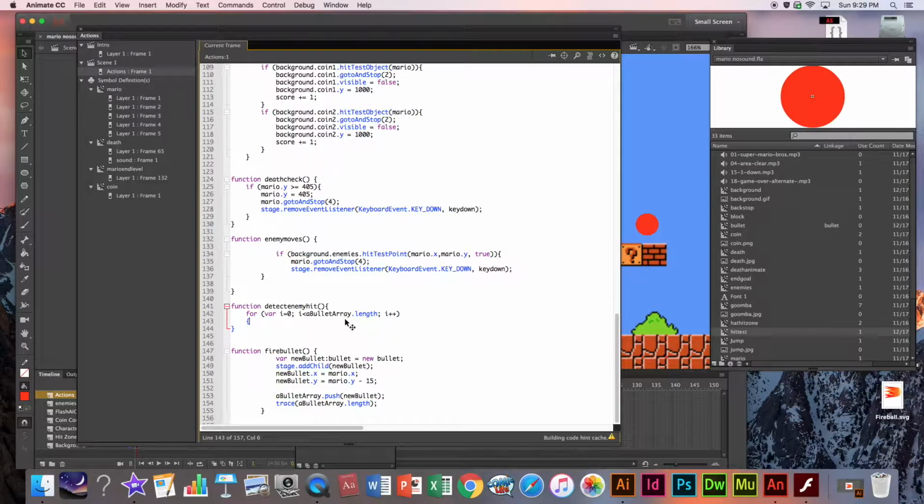And we're going to just put a little statement here for what's going to happen when it checks. Well, it's going to do this. We're going to create a variable. We're going to call it the current bullet.